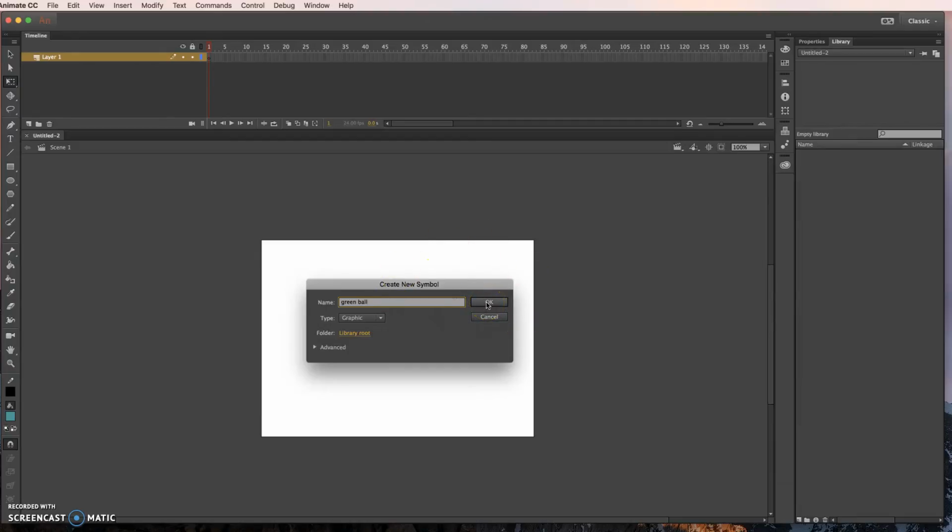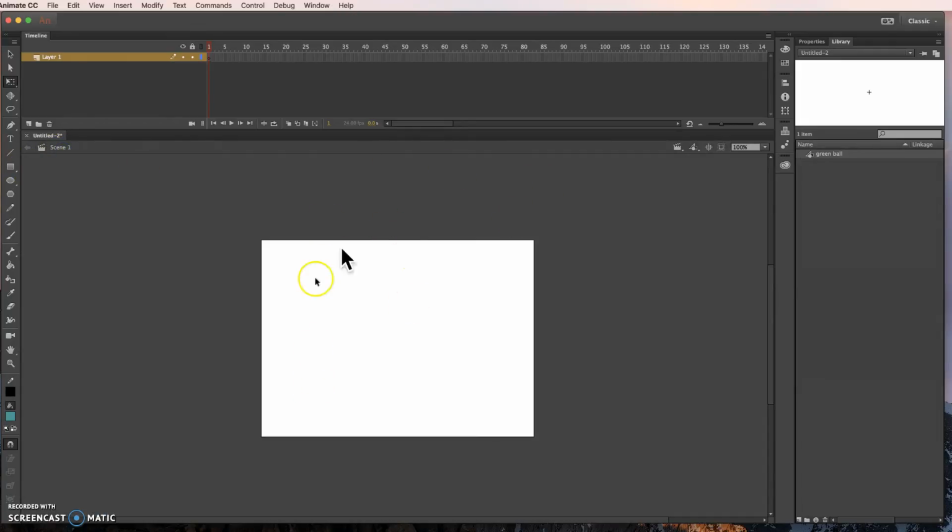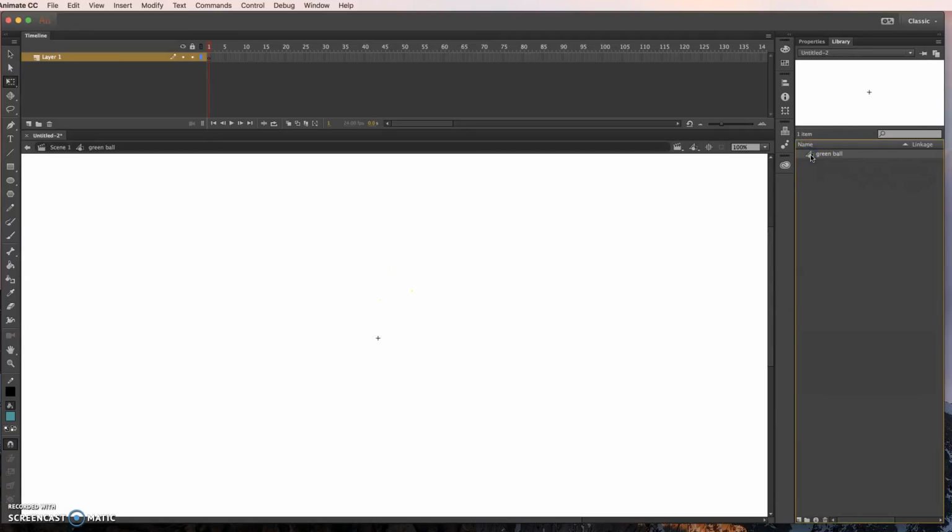A lot of people get confused with this, and you need to pay attention to where you are. So I'm going to click OK, and I go onto this big, endless sketch pad. You'll note up here on the top left, we have scene 1, and then we have green ball. Right here, it's showing us we're inside green ball. Imagine this as we're inside the library, and we're inside the area in which we can sketch our green ball. If I click back to this scene 1, now I'm in this finite area where the action happens. If I want to go back to that, I'm going to go to my library and hit green ball here.